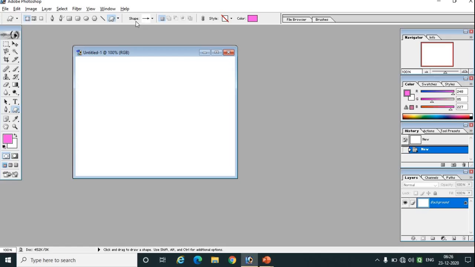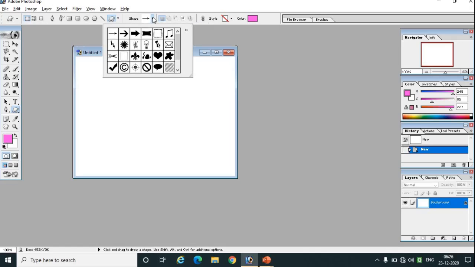So here, see in the menu bar there is an option called shape. What is the option over here? Shape. In the shape option, see there is an arrow, and it is written click to open custom shape picker. So you have to click on the arrow. After clicking on the arrow, you can scroll down and see there are too many shapes available. Whichever shape you want from this, you can select that shape.